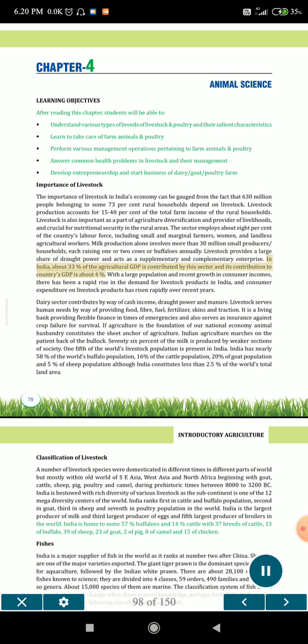In India, about 33% of the agricultural GDP is contributed by the sector, and its contribution to country's GDP is about 4%. With a large population and recent growth in consumer incomes, there has been a rapid rise in the demand for livestock products in India, and consumer expenditure on livestock products has risen rapidly over recent years. Dairy sector contributes by way of cash income, draft power and manure.